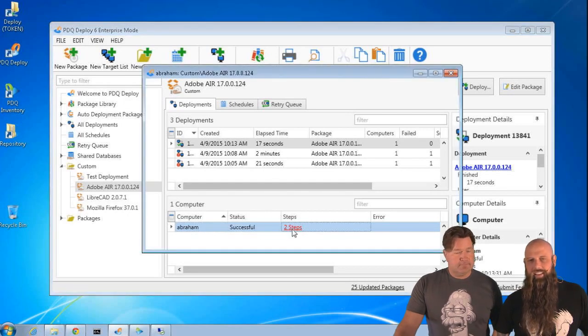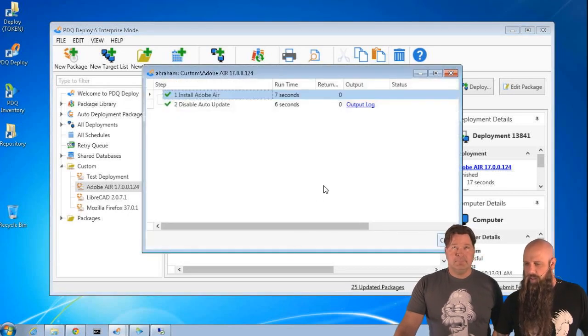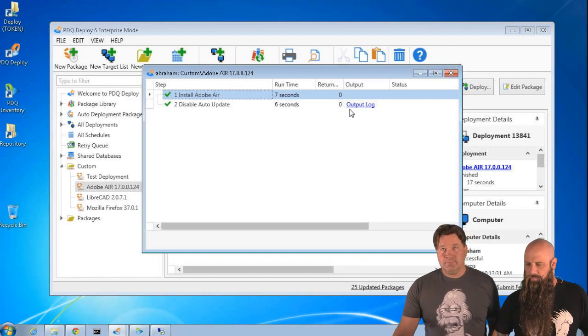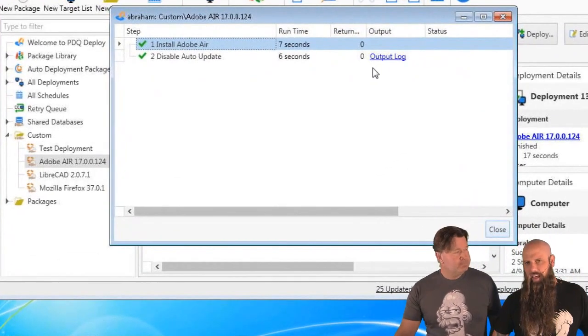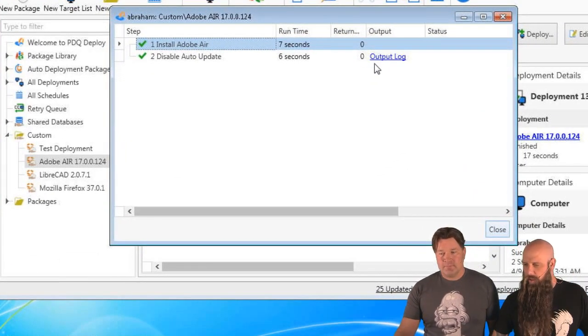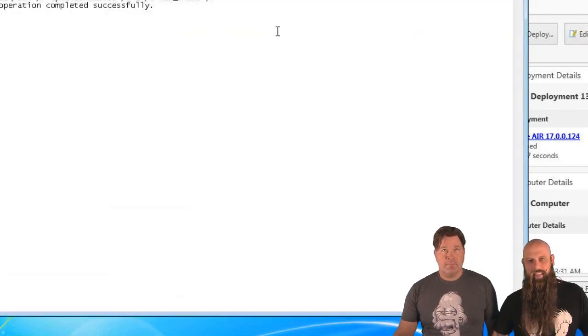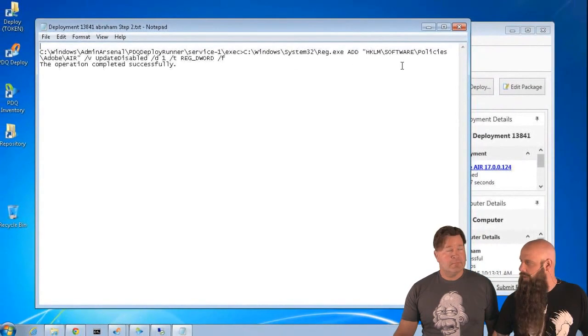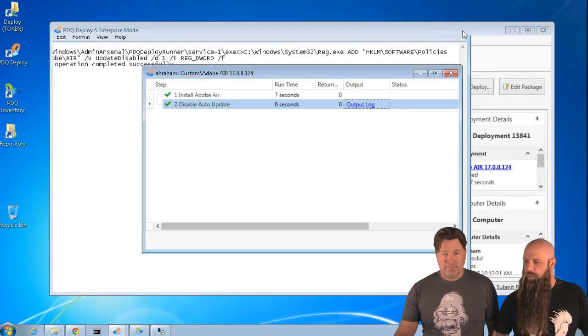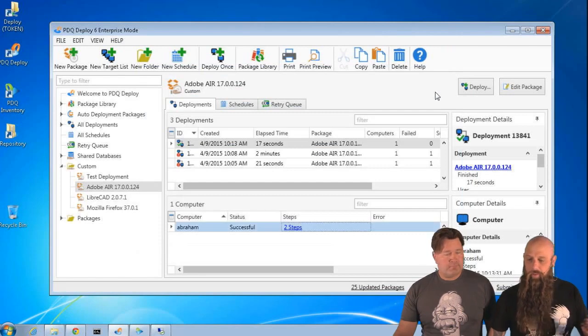Obviously, you'll see a link there for steps, and there are some commands that we can provide the output log for. If it's an EXE, generally you won't see any output for that. But here, disable auto update. Just so you know, it returned an exit code of 0, success. You can see the command that was run in that step and the return. We'll go over that a little bit more. It will help you in your troubleshooting.